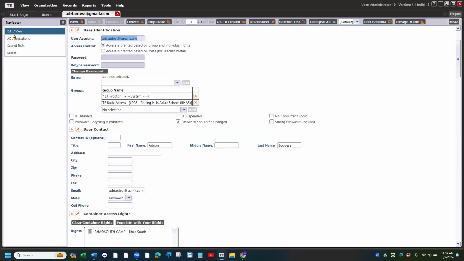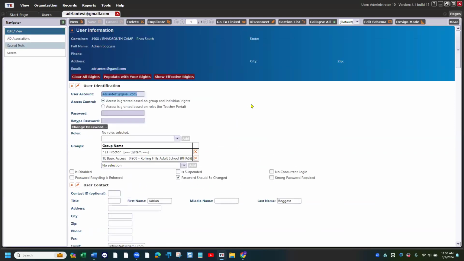Now you'll notice that there's another navigator column that's opened up, scored test scores. So this is anything associated with this user. But for right now, we're just going to leave this column alone. I'm just going to pick a column.